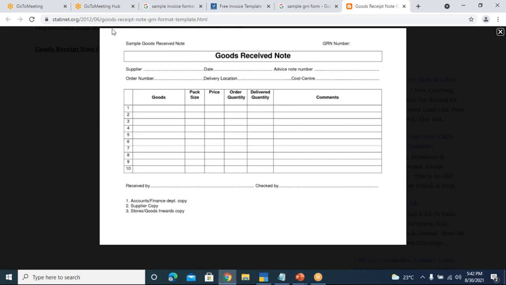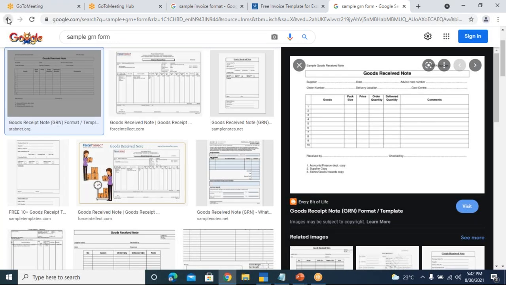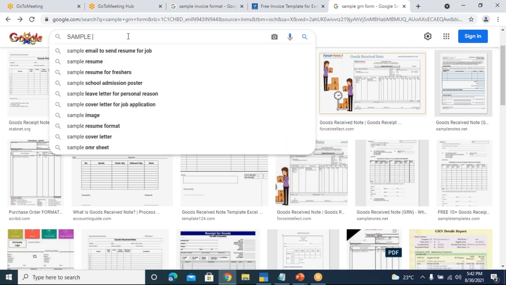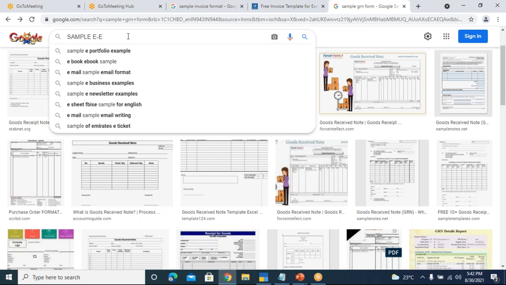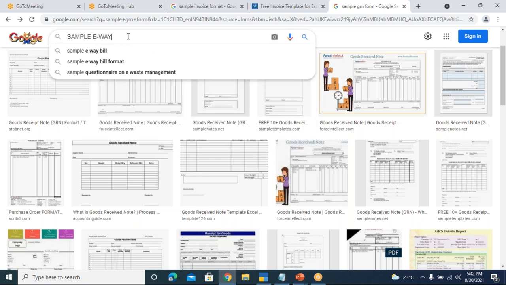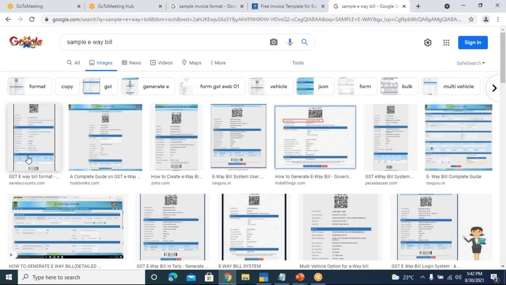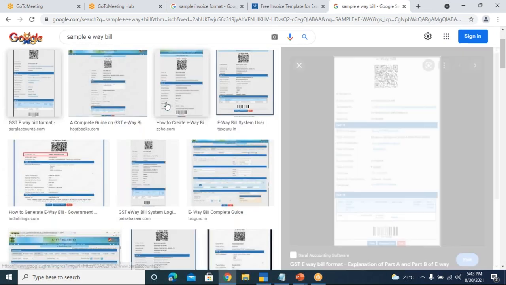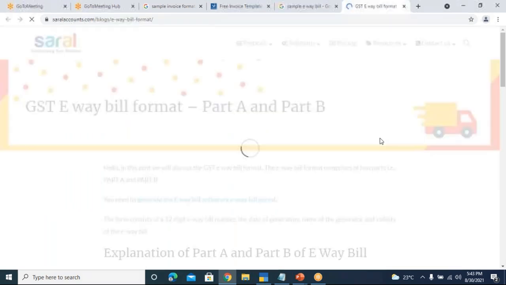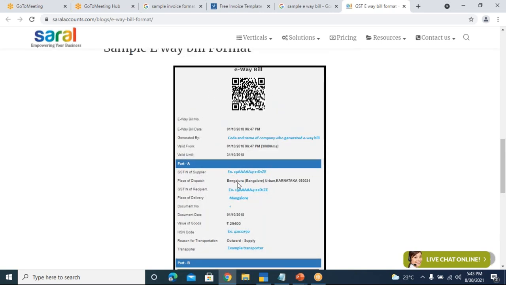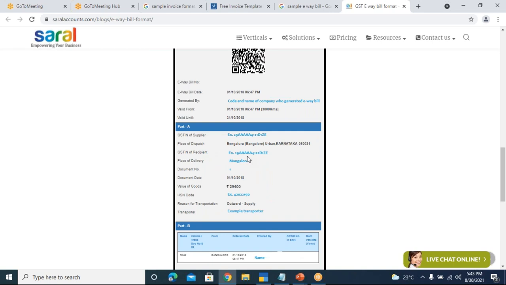So check the small e-way bill format, how it may appear. Right, so this is how it appears. We have an e-way bill here. Yes, it could be visible on your screen. Now here we have the e-way bill, a small document, where we have two parts: part A and part B.